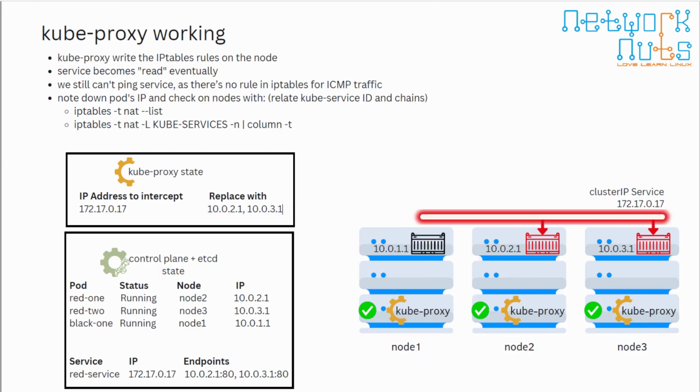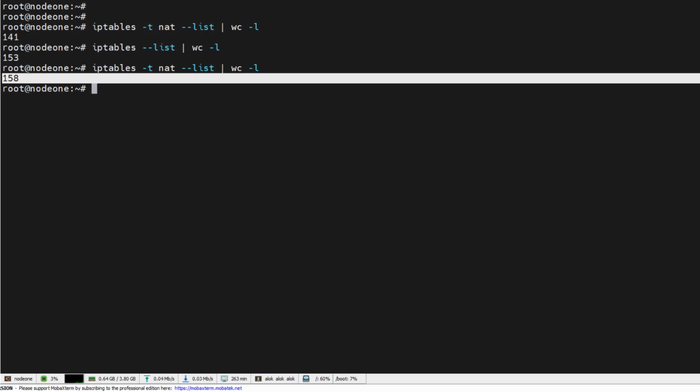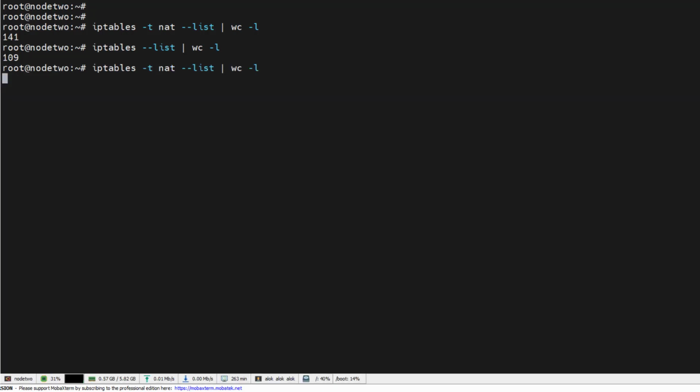So if I go back, I created this. If I go back and repeat the same command, nat list, word count. Earlier it was 141 rules. Check it out. Now how many rules do we have? Let's see, 158 new rules are added, right? Here also, if I repeat the same command, let's check it out. 158. Now let's try to understand the rules.